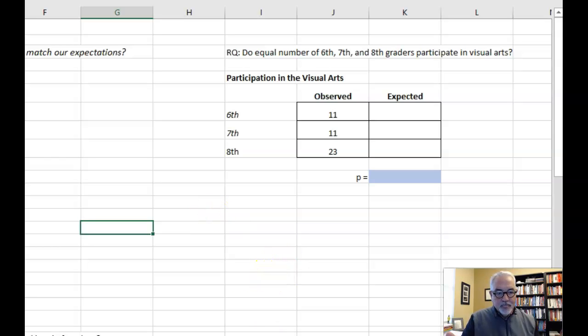What if we have, of the 45 middle school students, let's break it down. We're wondering if there are equal numbers of middle schoolers who were actually participating in visual arts this year. And what we found out is that there were 11, we counted them, 11 sixth graders, 11 seventh graders, and 23 eighth graders. Okay, well, how do we determine what our expected values will be? Real simple.